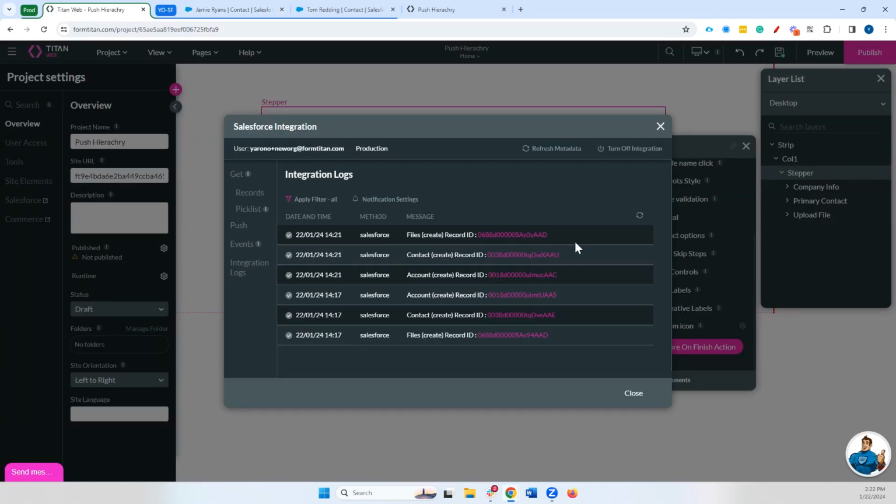So those are a couple of different ways that you can play with hierarchy and associating objects with one another, records with one another between different objects, and that's how it's done.